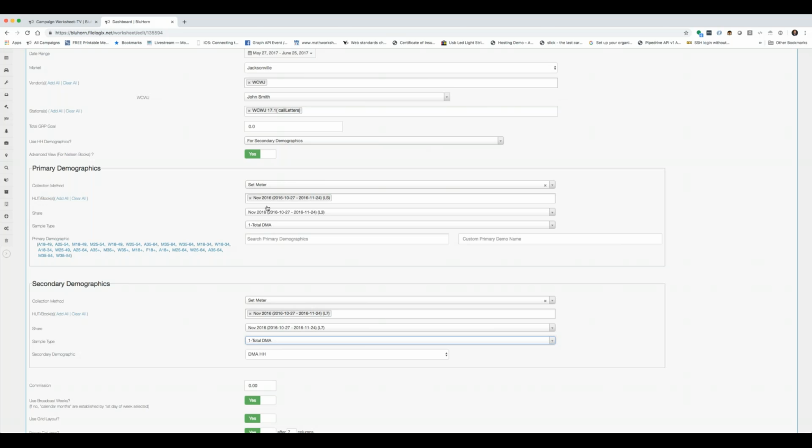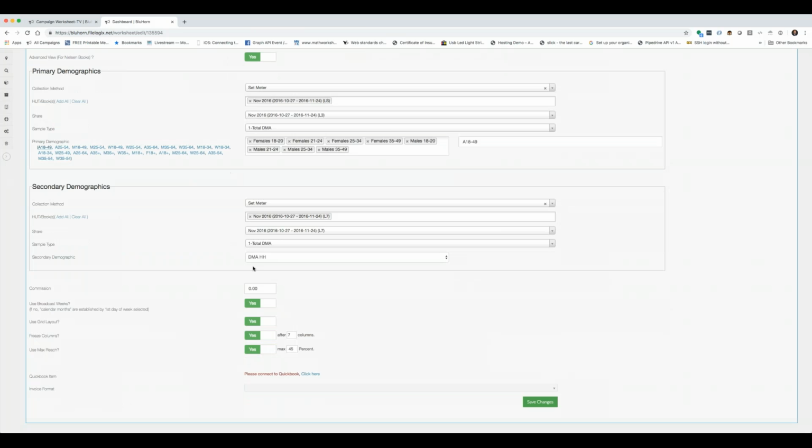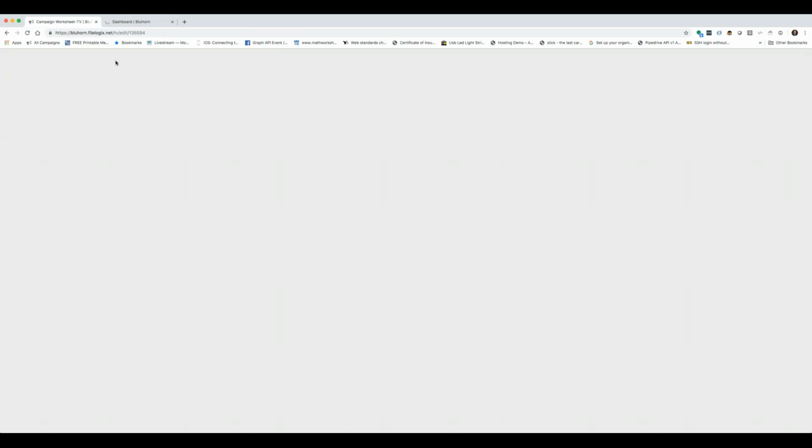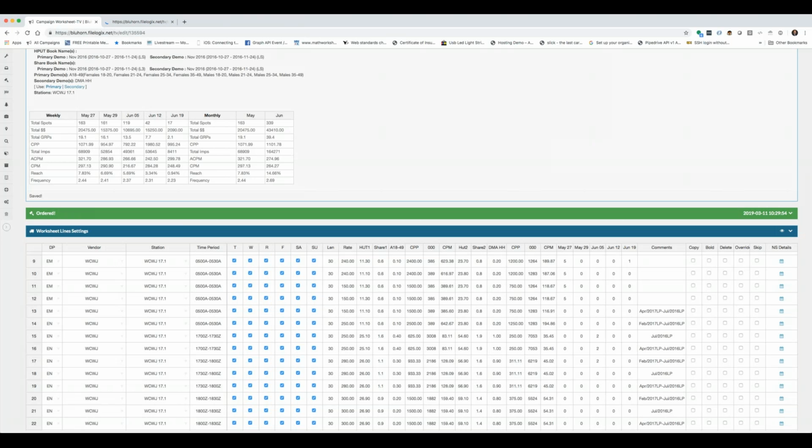In this particular case, we're going to leave the November 2016 Live +8 books, and we're going to go ahead and pick adult 18 to 49 for our primary demographic, leaving our secondary alone for DMA, entire DMA area household. We'll go ahead and save those changes, and to save us a little time for the sake of this demonstration, we'll switch back over to our worksheet that I've already loaded that has all of the data right here.